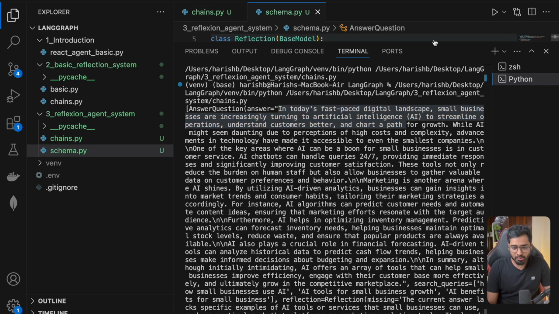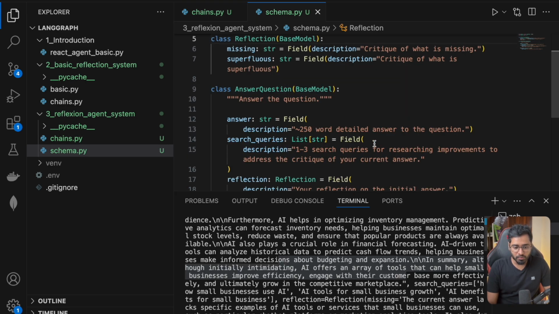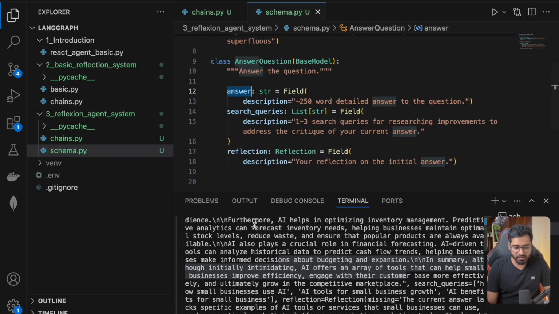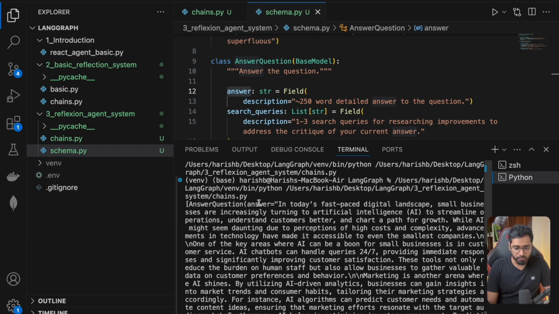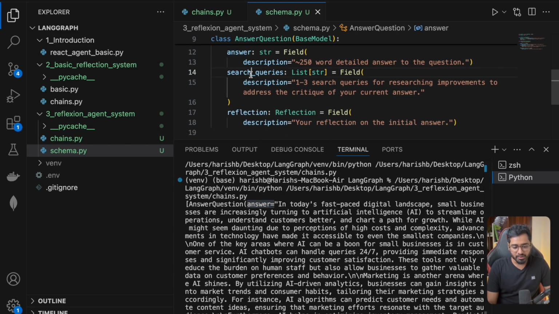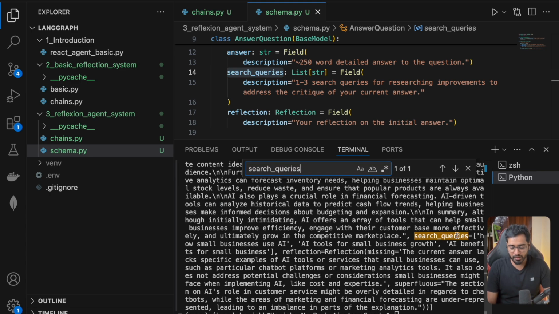And then let's actually go back to the schema. Let's see, so yeah, we can see that the answer is right here. Okay, there's not really enough space for us to look at everything. Okay, so we've got the answer right here. And then we have the search queries as well. So let me actually copy paste the search queries here. You can see that the search queries is also going to be a list of 3 things. So how small businesses use AI, AI tools for small business growth, AI benefits for small businesses, right? And finally, we have the reflection here as well.